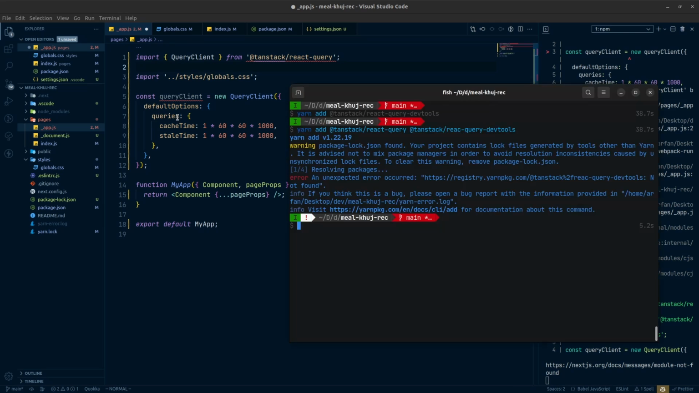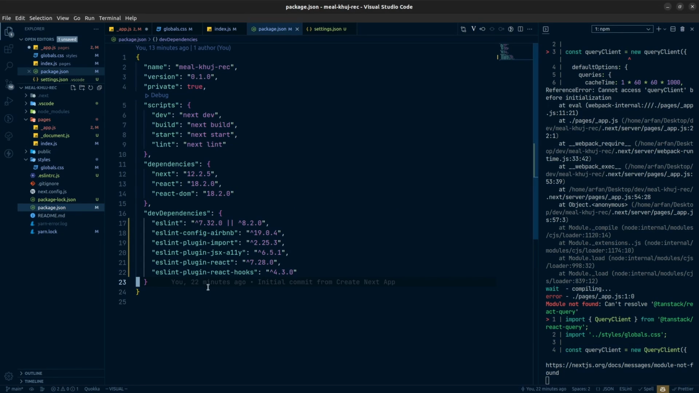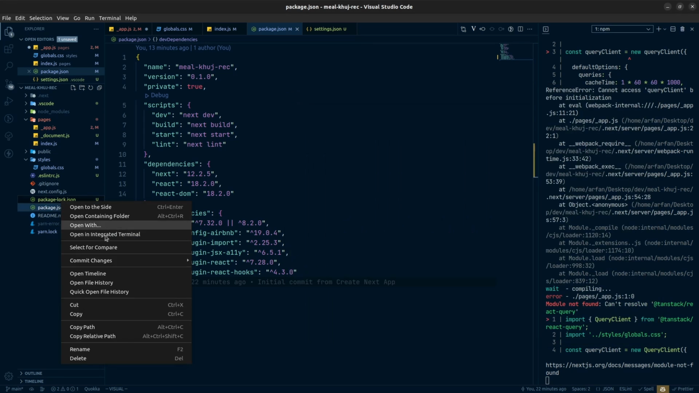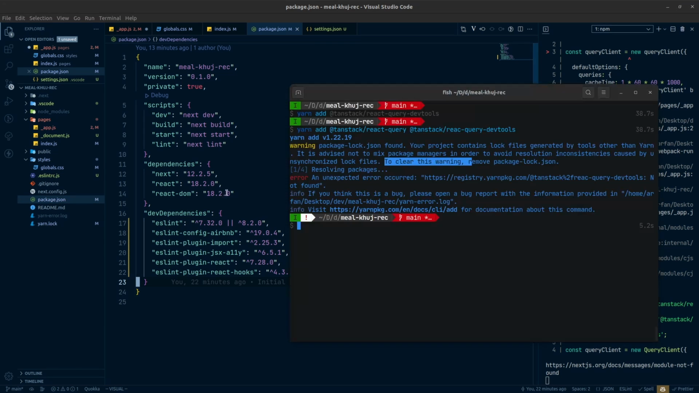And if I come here in our project, we are not having that. Why? Unexpected error occurred. Okay, I can see that. I think we are having this issue because we have a package-lock.json, and also we have yarn.lock. So let's remove the package lock and try to do that one more time.